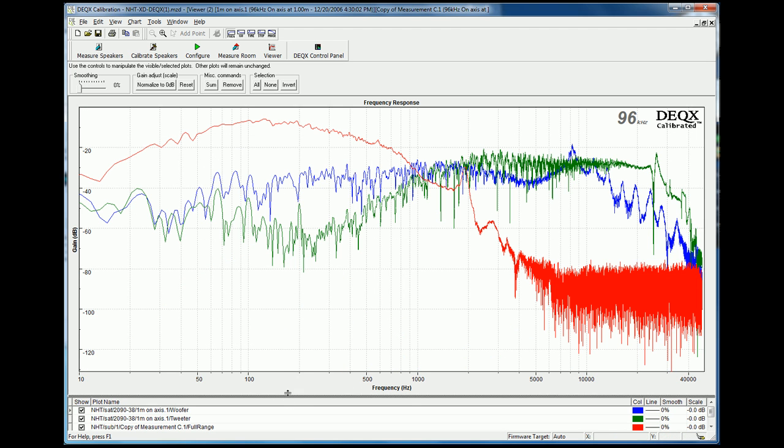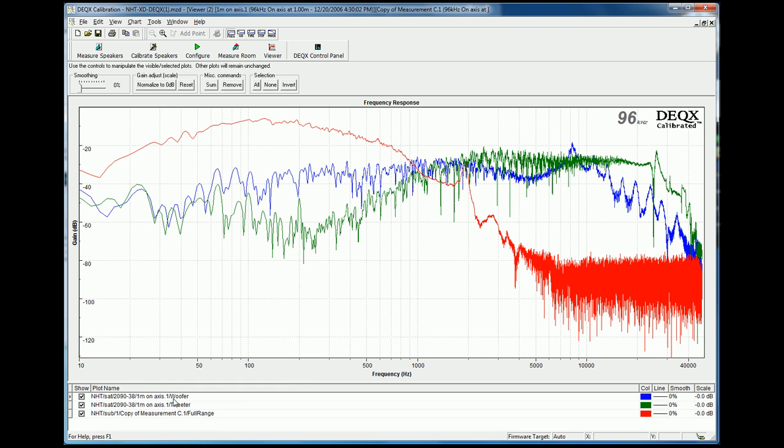So now what you see is I have a measurement window open in the DEQX with three measurements: a measurement from the woofer, which is in blue, a measurement for the tweeter in green, and a measurement for my subwoofer in red.